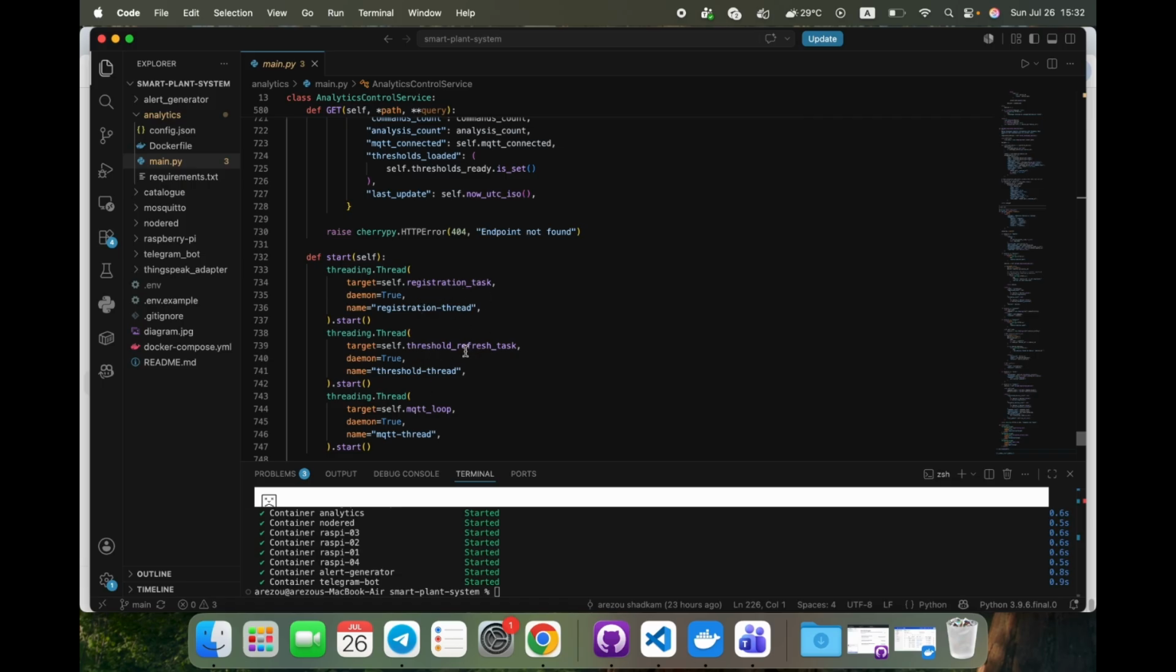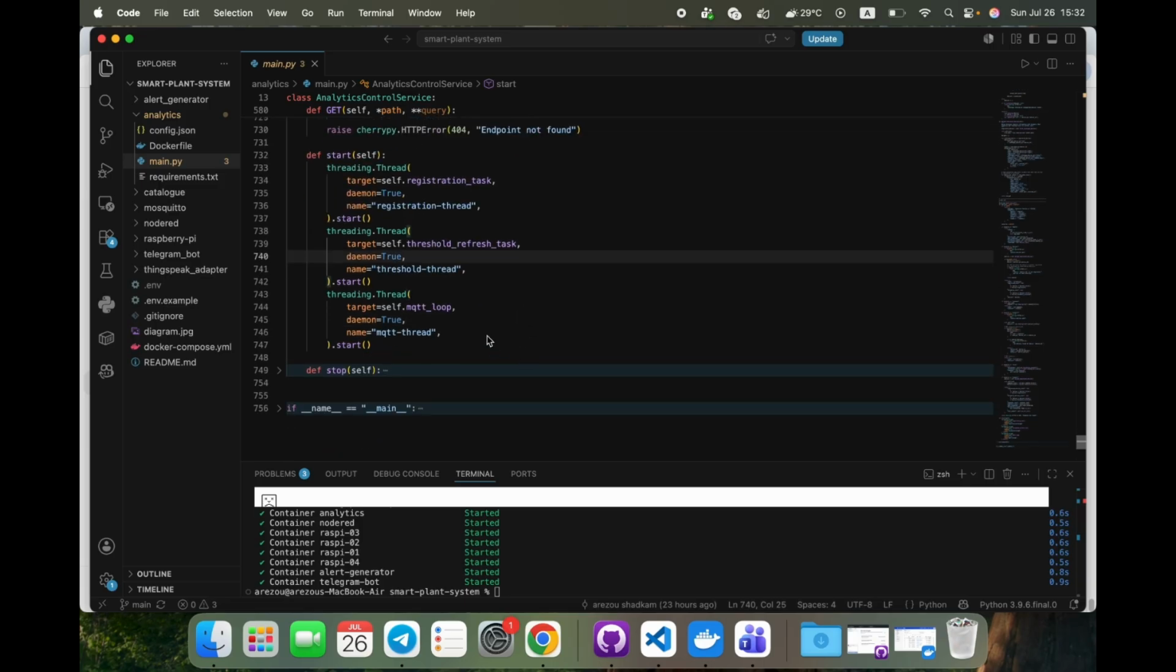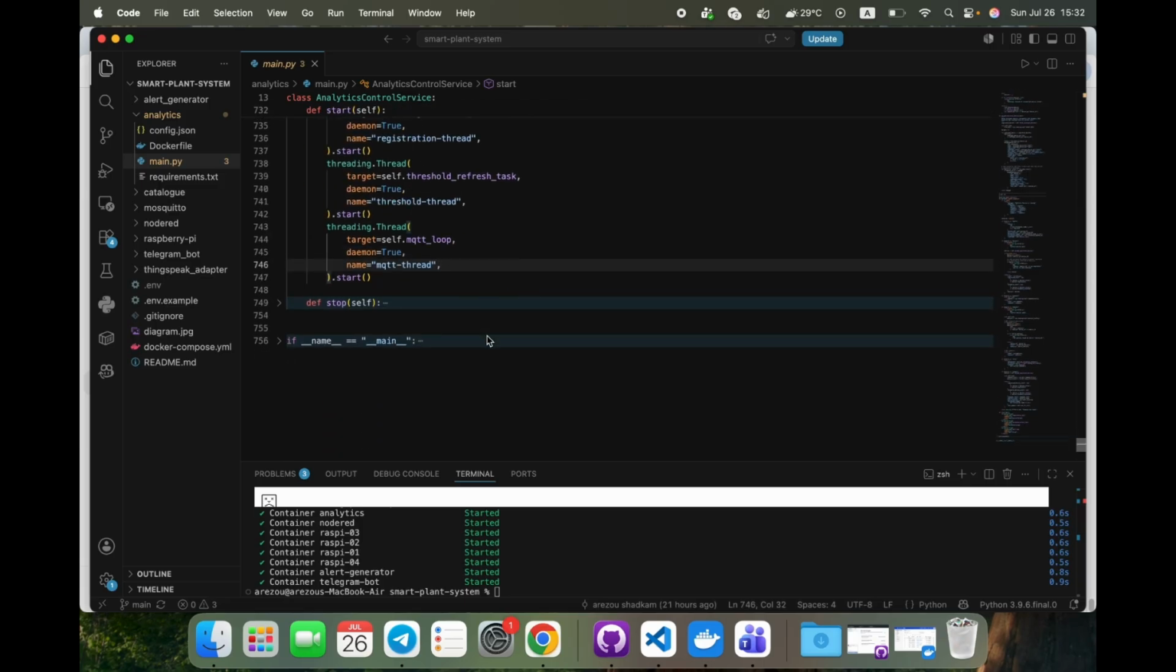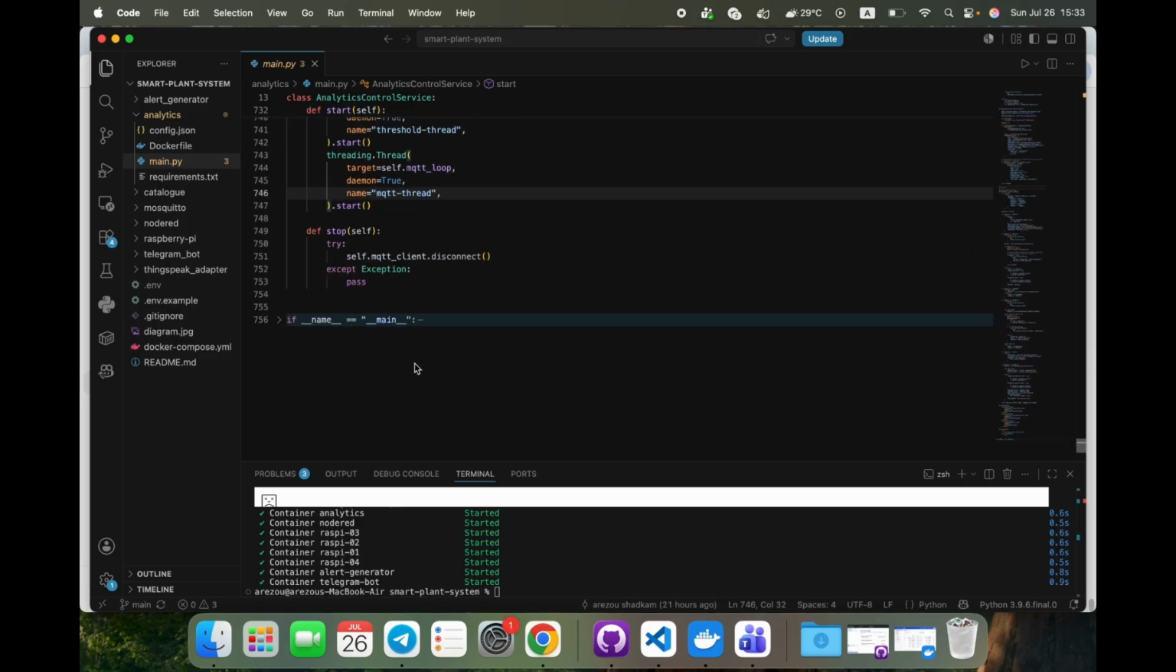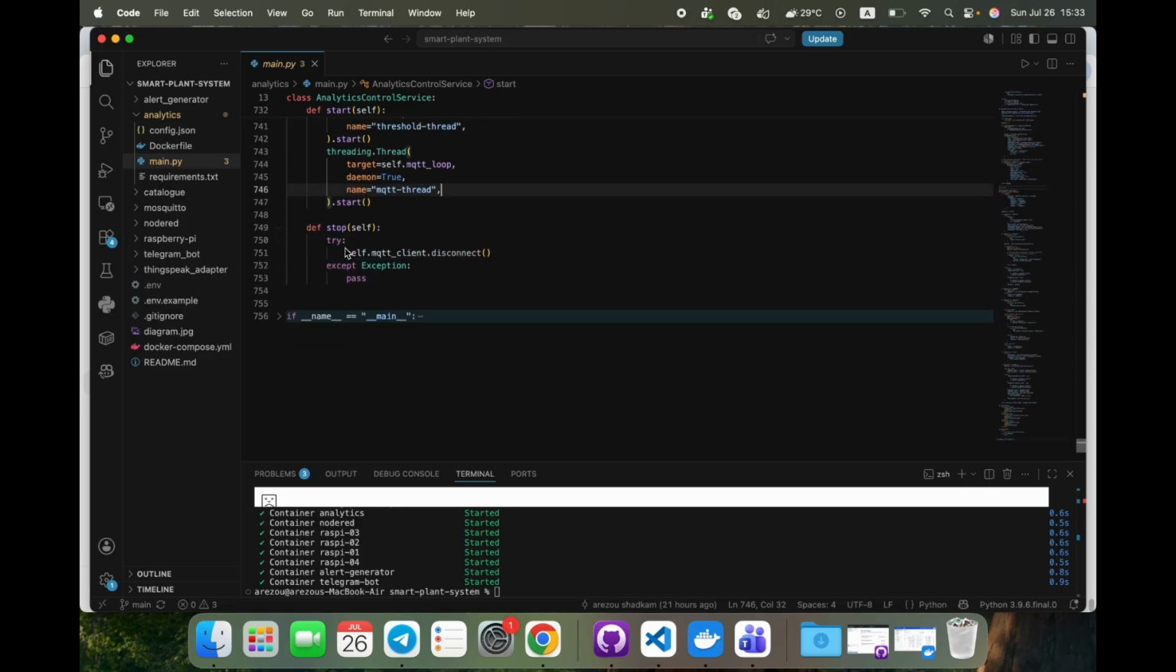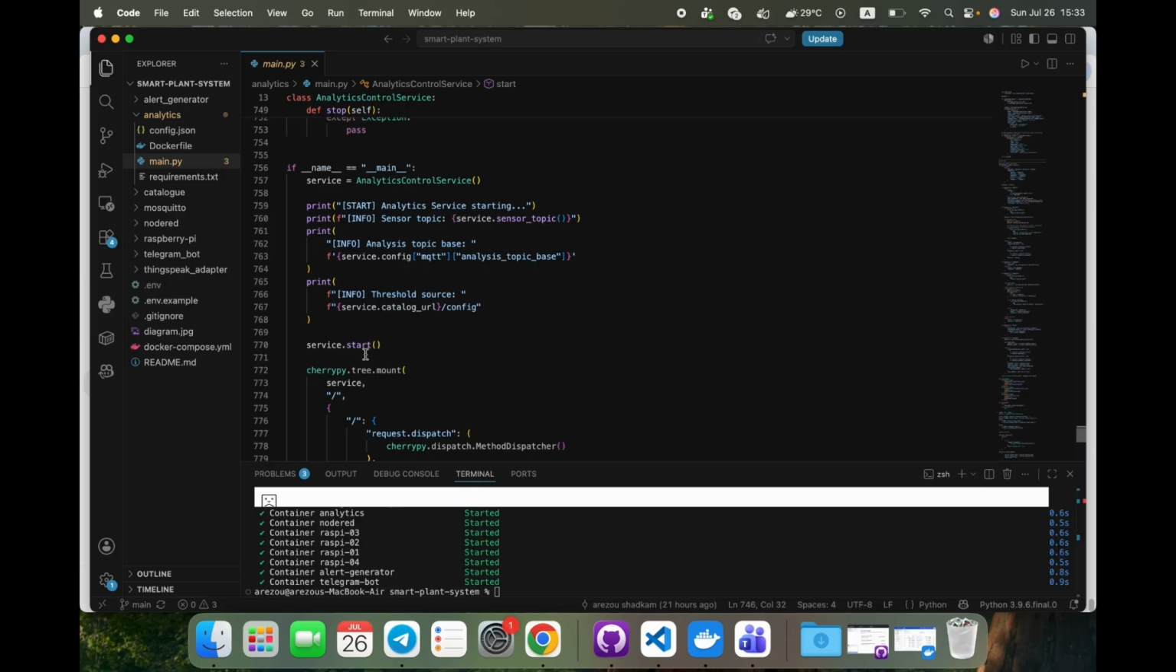For the registration, this thread periodically registers the analytic in the catalog, and for the threshold, this thread periodically reloads the threshold. Also for the MQTT, this thread maintains the MQTT connection and the network loop. Here for the stop, it disconnects the MQTT client when the service is stopping.